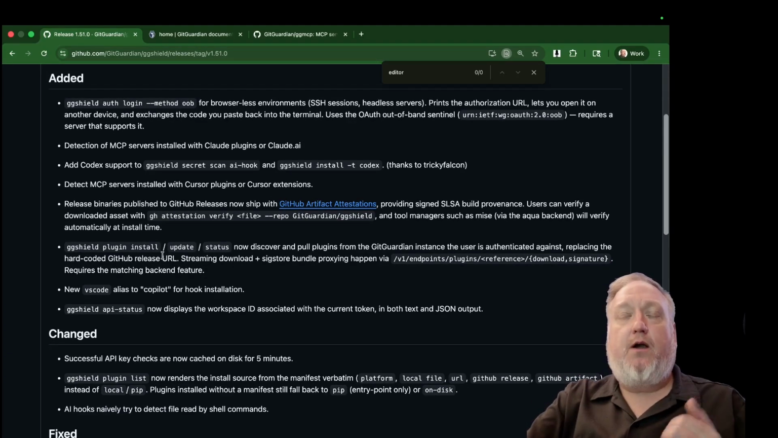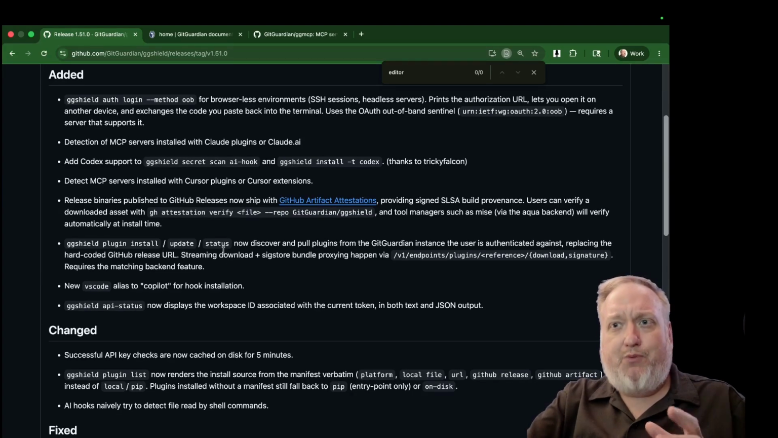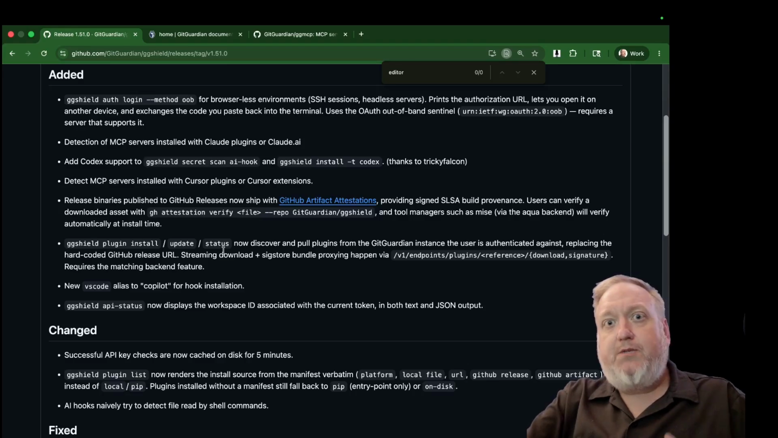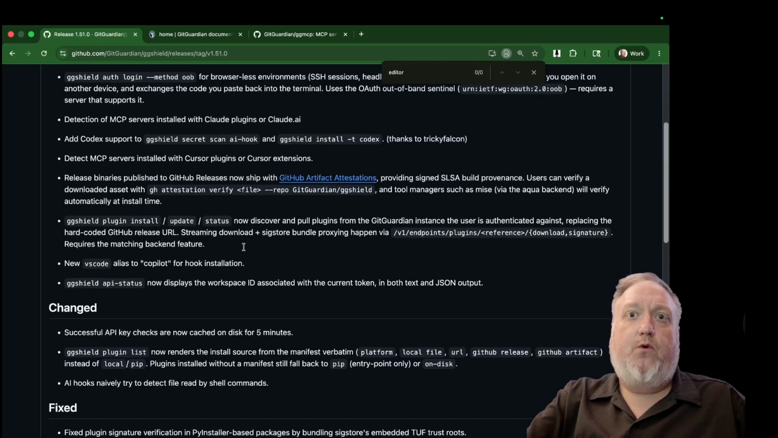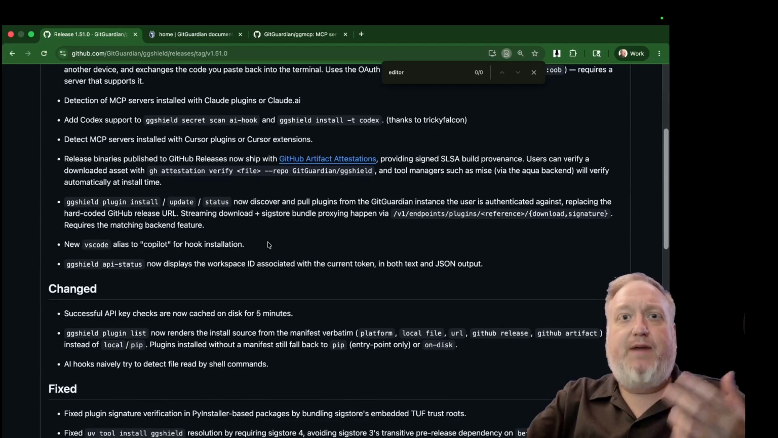So the next one is about our plugin system, which we haven't talked about a lot yet. So far, this has only been released in a private beta of our upcoming endpoint protection. So be on the lookout for more news about this, but this is actually a pretty big deal that you can limit what specific plugins are available to each user at the account level. And this makes it a lot easier to make sure that only the right people get only the right plugins that you're distributing for, well, your GitGuardian plugins. So VS Code is now Copilot for our hook installation, to make your life a little bit easier.